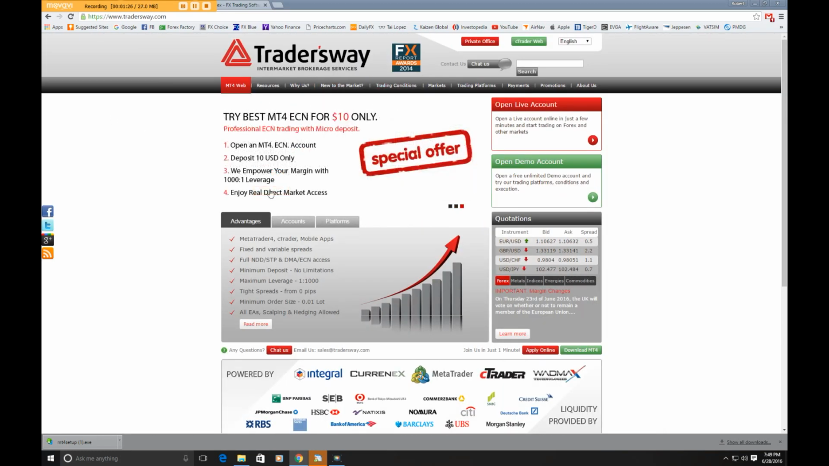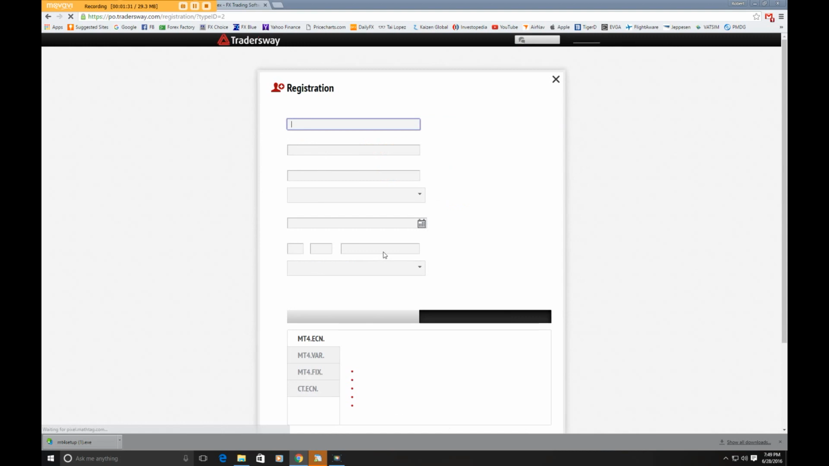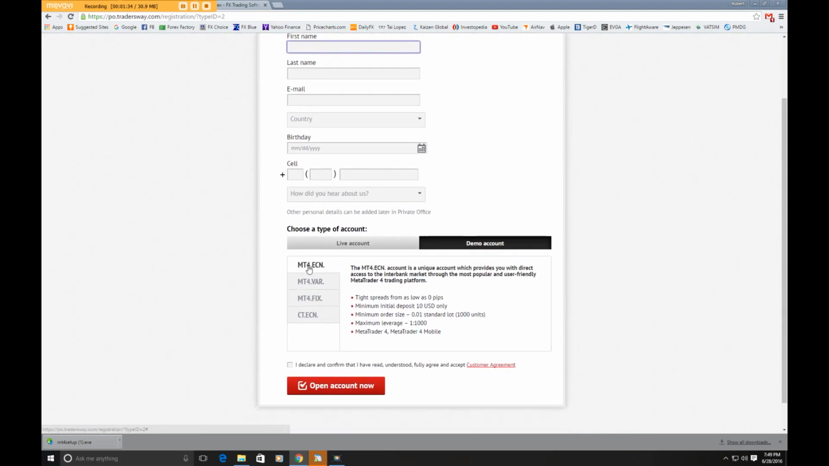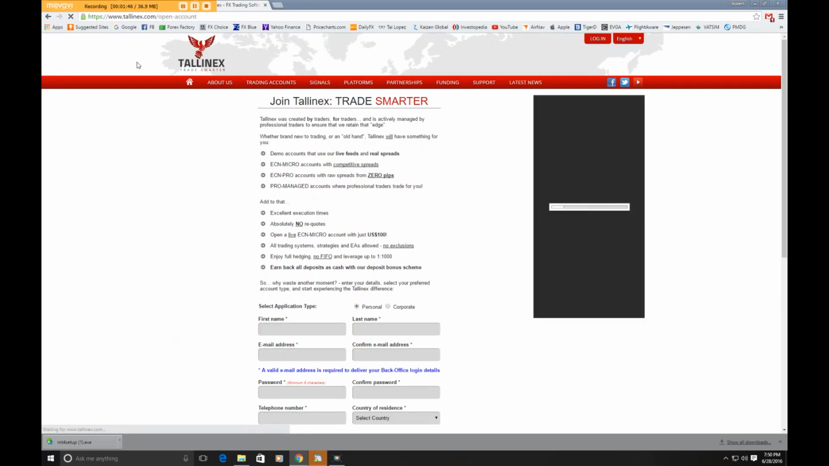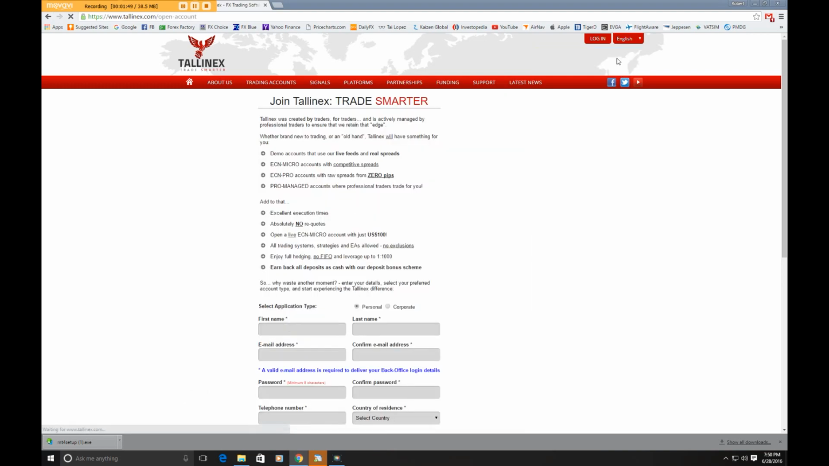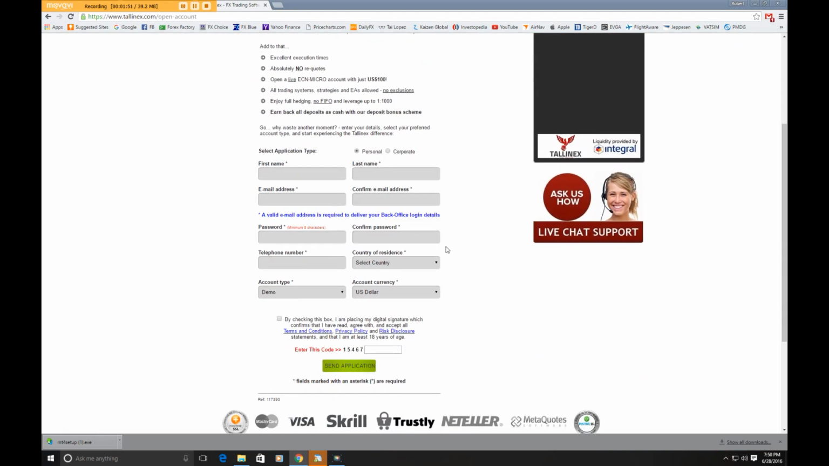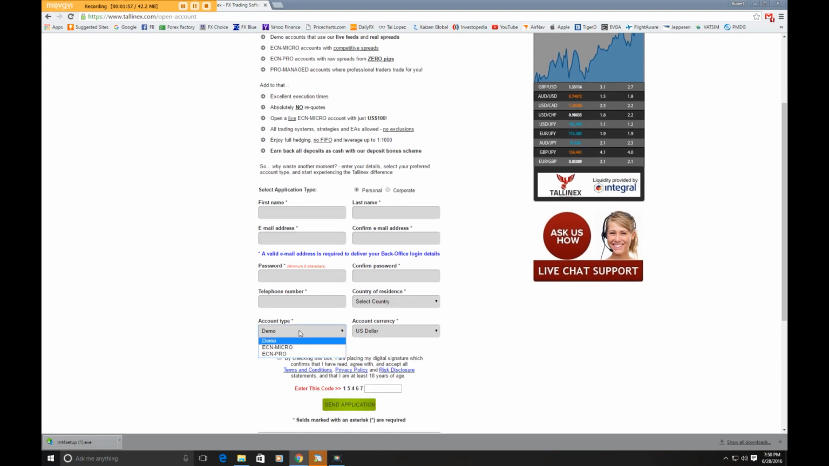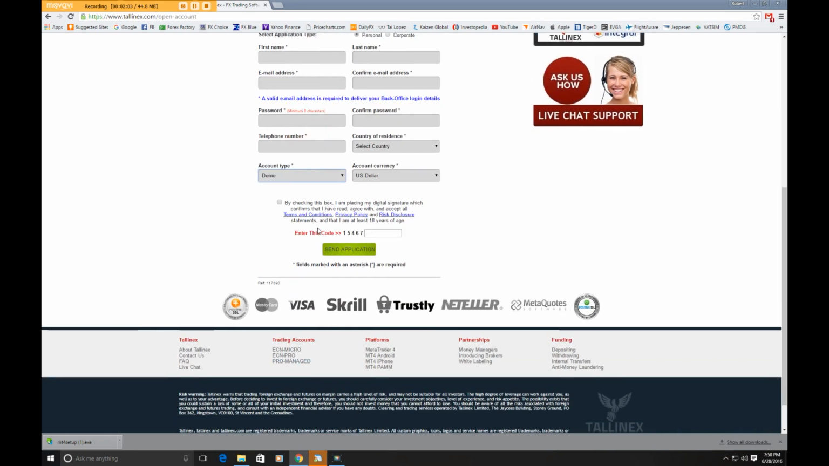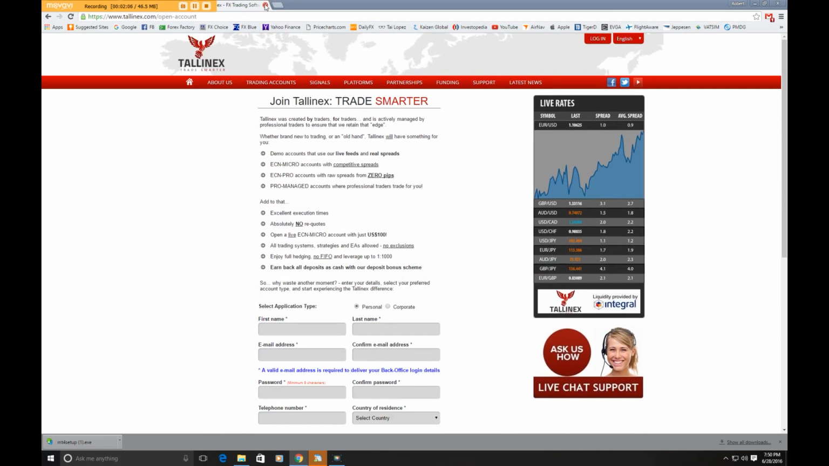I use TradersWay personally. Right on the main site, you have Open Demo Account. You'd click on here, and when you're looking at demo accounts, you're going to want to get an ECN account. So the mt4.ecn demo account, you'd open the account, and they're going to send you login credentials for that account. Here's Talinex, again, right up here, open, so I hit live account. Let's do Open Demo Account, and you can go ahead and open this account. You just fill in the information, the account type, you want a demo account, and you would just send your application and they'll send you your credentials for your demo account.